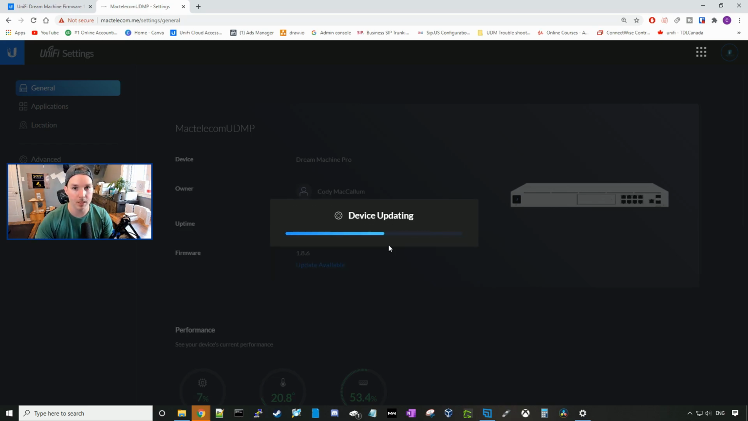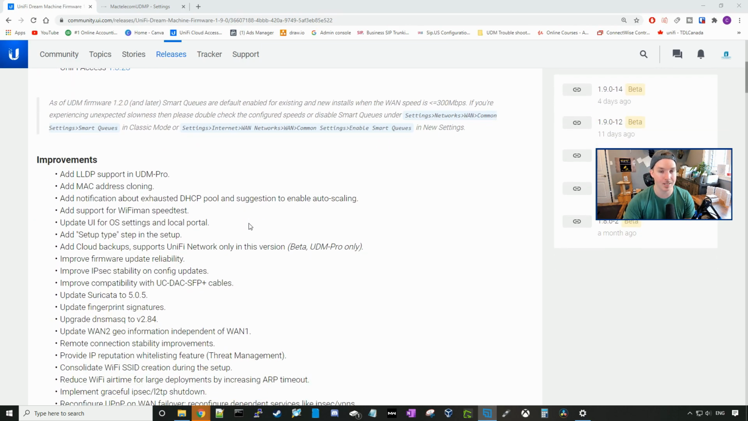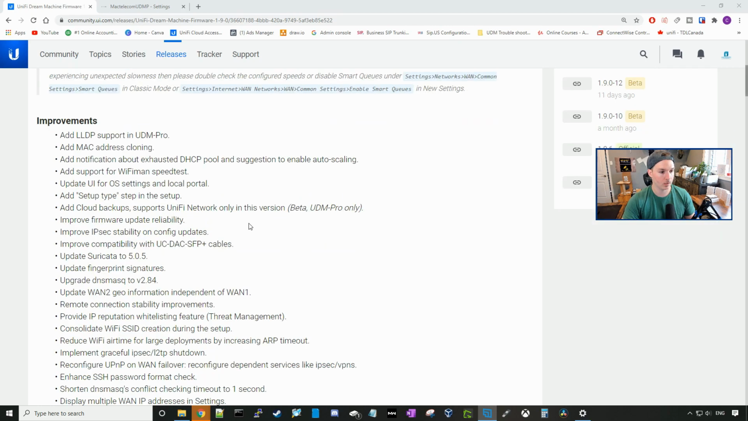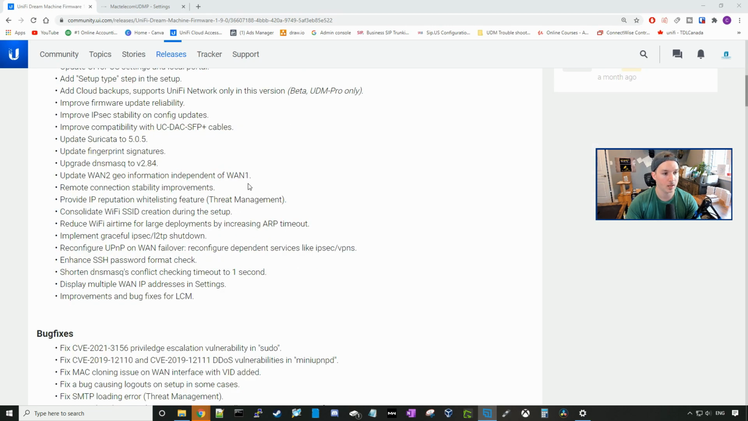While the UDM Pro updates, let's go over some of the newly added features. I'll leave a link in the description also to this release. Some of the improvements are: it adds LLDP support in the UDM Pro. It adds MAC address cloning. It's going to add a notification about exhausted DHCP pools and suggest to enable auto scaling, which would increase the size of your subnet. It's going to add support for the WiFiMan speed test. It's going to update the UI for the OS settings in local portal. It's going to add a setup type step in the setup. It's going to add cloud backup support, UniFi Network only in this version, which is in beta, UDM Pro only.